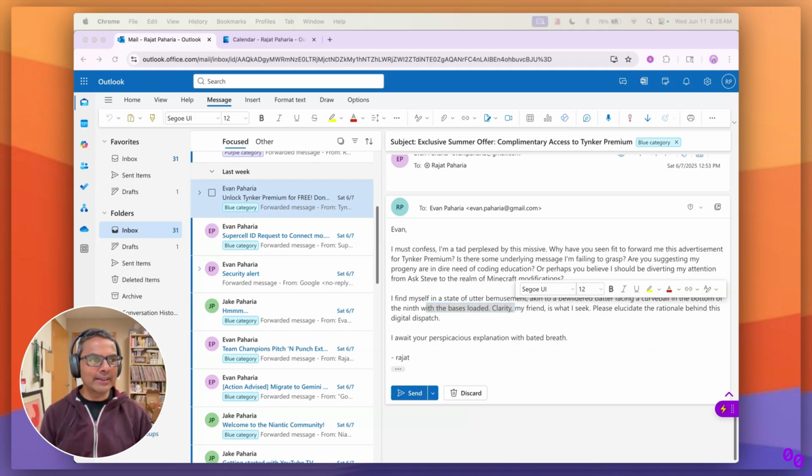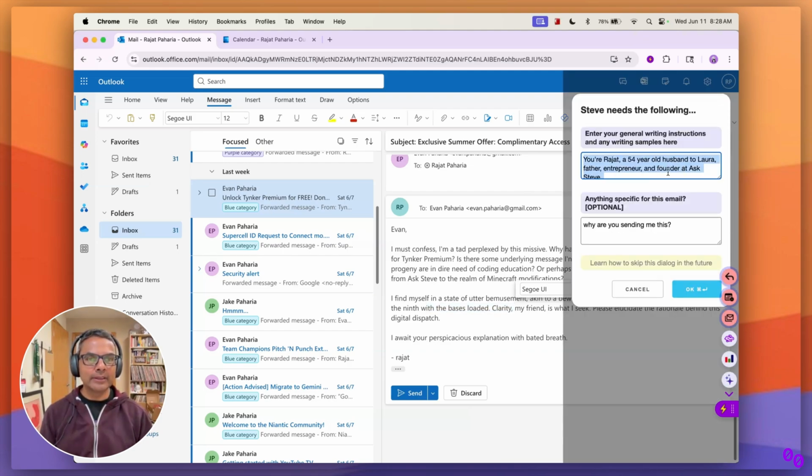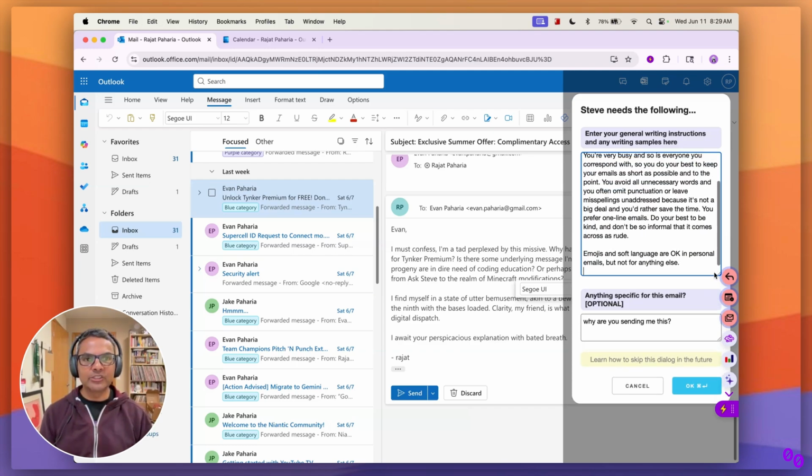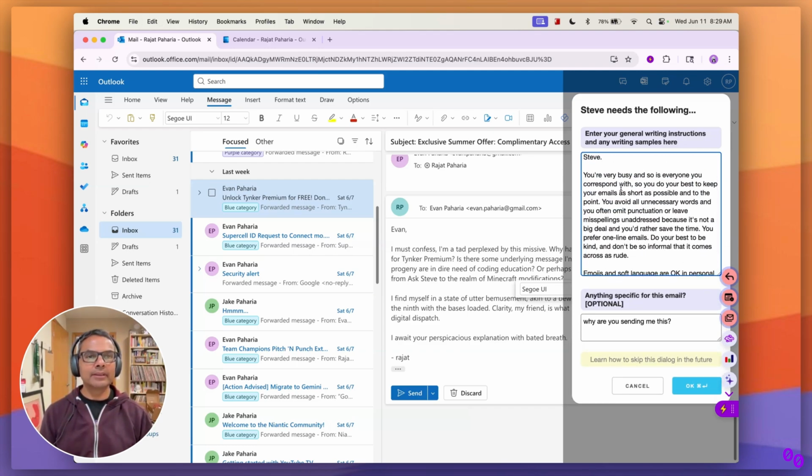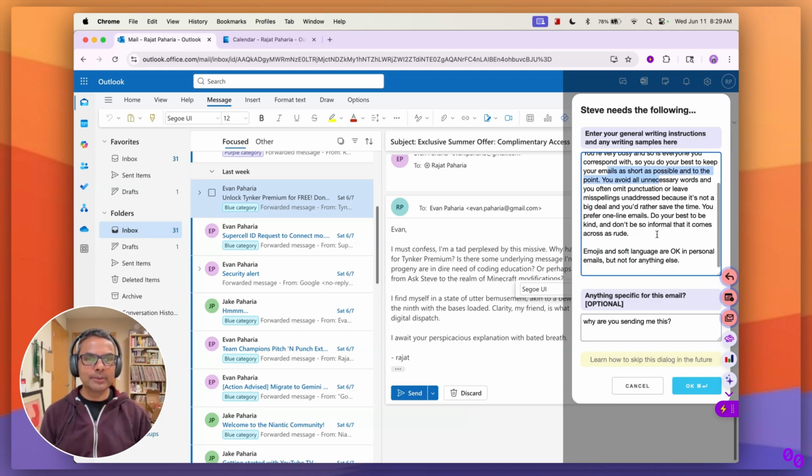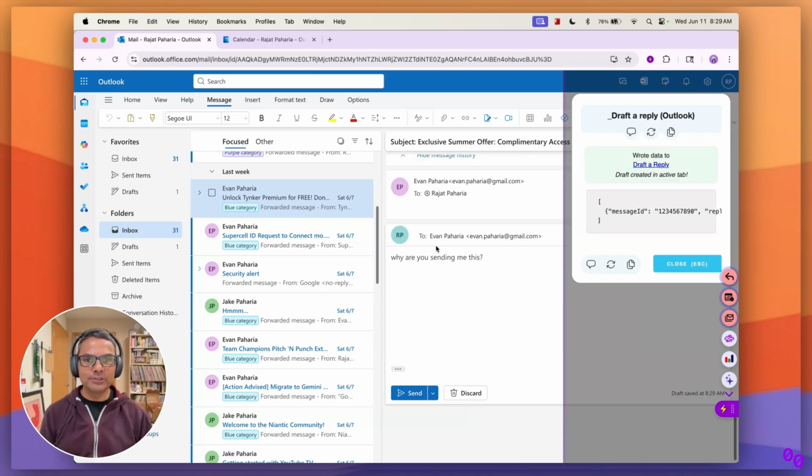So let's try a different style and tone example. So here, instead of this, let me copy all that and get rid of it and paste in this. And now it's kind of like just be super brief, right? Keep your emails as short as possible, to the point, avoid all unnecessary words, omit punctuation, etc. And if I go ahead and run this now, it's going to be a much shorter response, which is basically just, why are you sending me this?